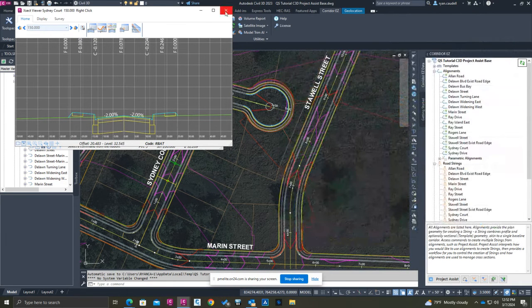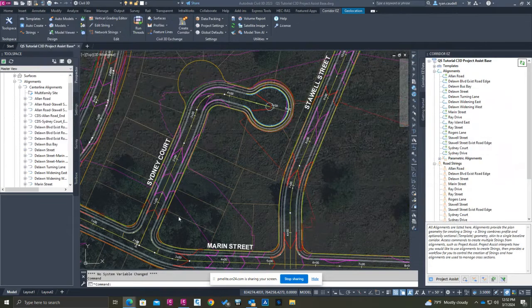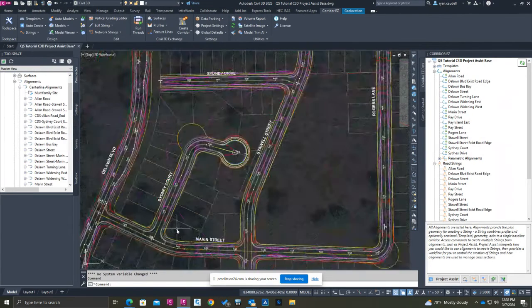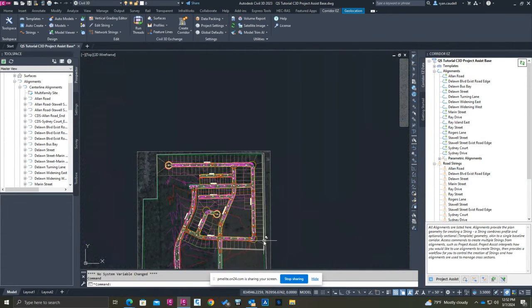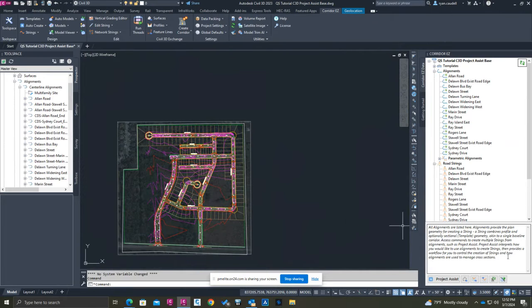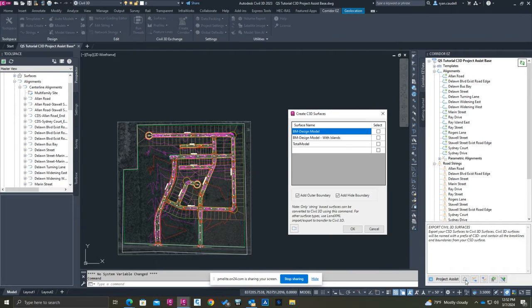So now let's talk about getting everything into Civil 3D. So we've gone through the process. Now we need to get everything native to Civil 3D. So at the very bottom of the tool space here, the second one over from Project Assist is creating the Civil 3D surface. So I can pick and choose what surface I want to bring in. Maybe if I want my top surface with the islands, I'll use that one.